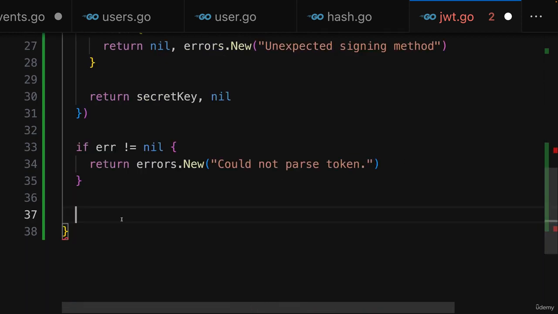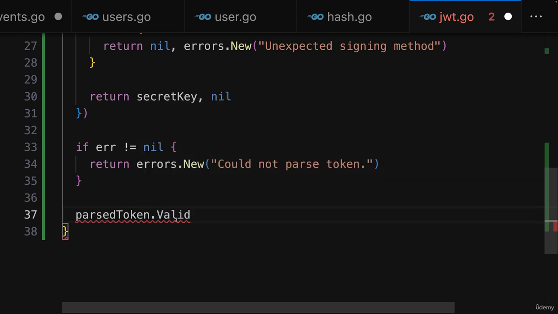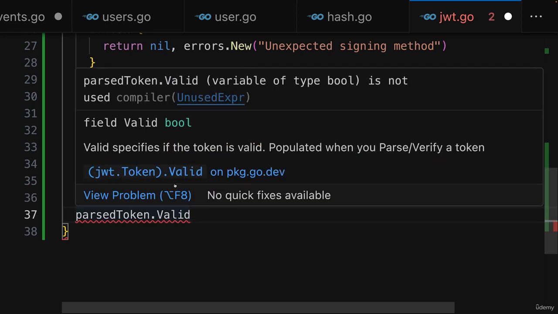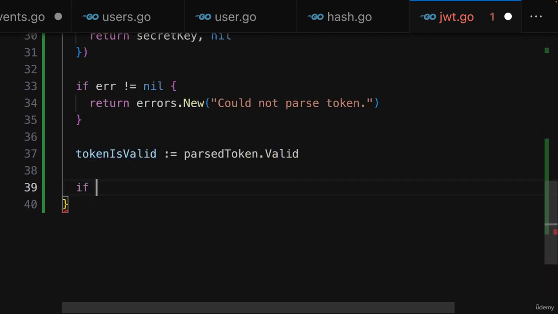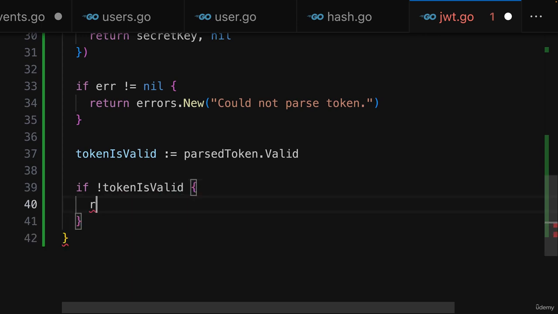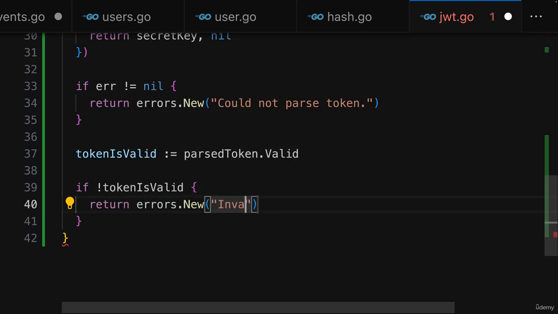Therefore, as a next step, I'll use that parsed token, and as a first step, I will check the valid field on that token. As you see, that is a boolean that is simply true if it's a valid token and false if it's not. So if it was not signed with that secret key we used on the server. Therefore here we'll get our tokenIsValid variable, and we can check if not tokenIsValid, in which case I of course also want to return an error. So here I'll return a new error where I say invalid token.